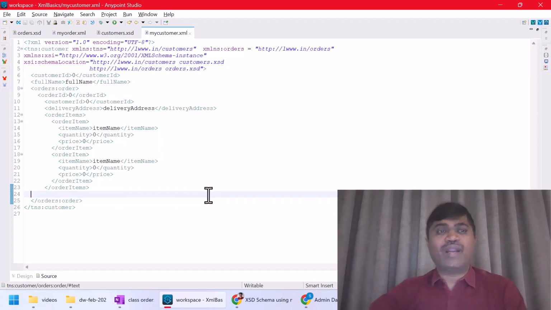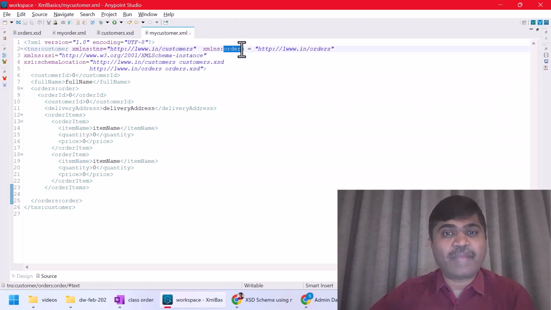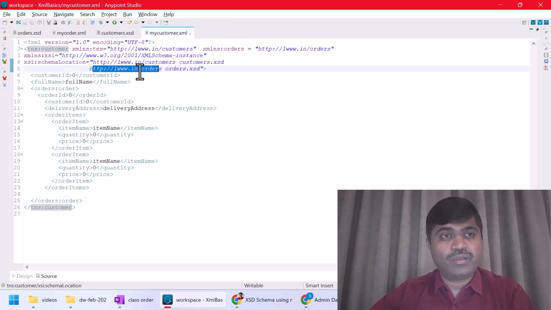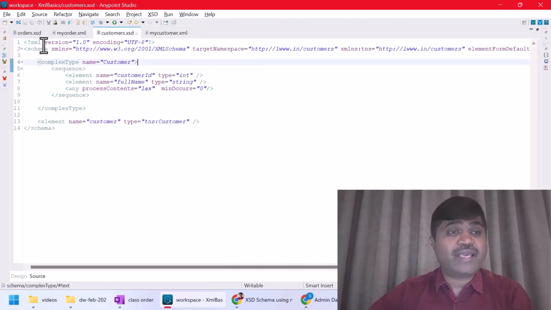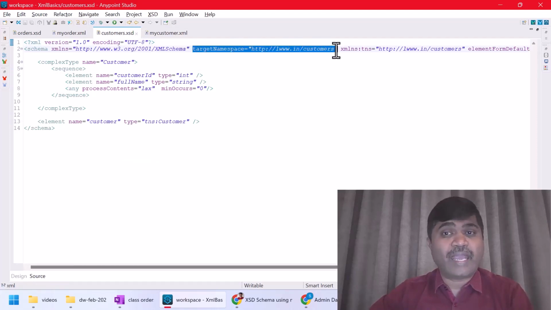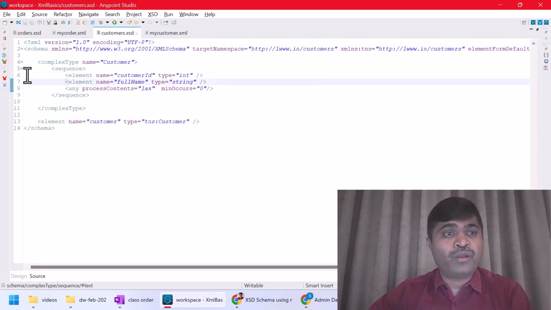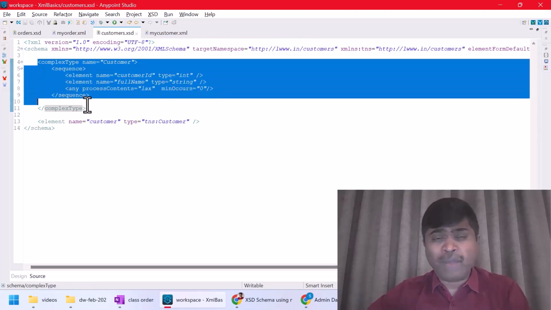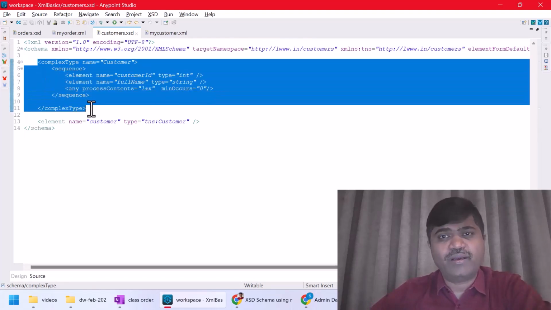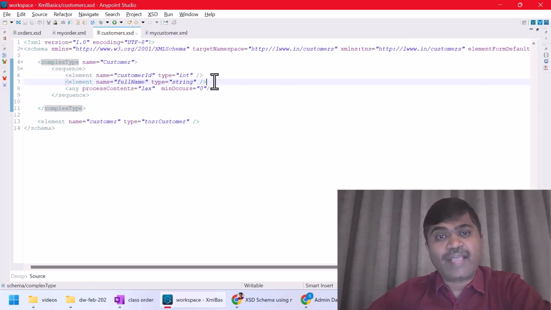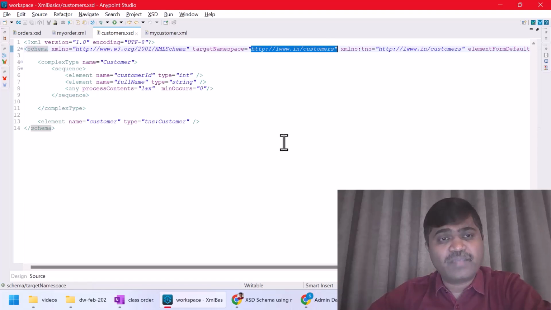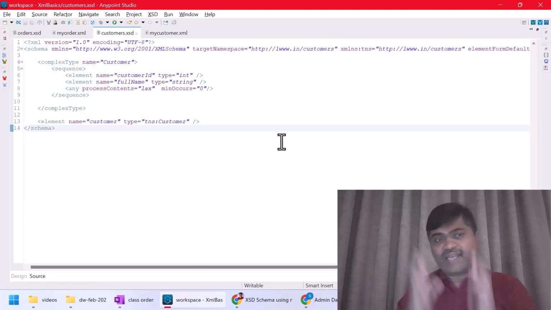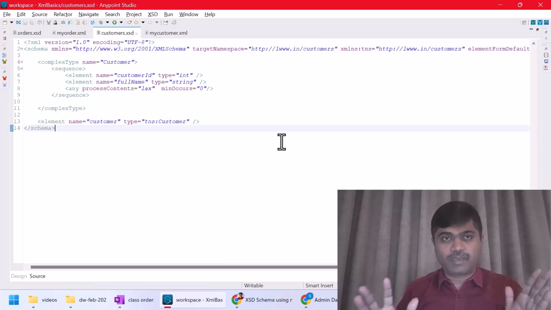I wanted you to understand what a namespace prefix is, and what the meaning of schema location is. And I also wanted you to understand a basic schema. In a schema, what is the meaning of target namespace? You understood, right? Whatever complex types I define here actually belong to this target namespace. That's the meaning. So I wanted you to understand these basics of XML.